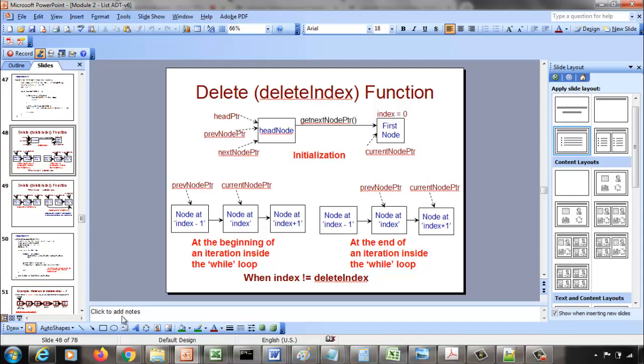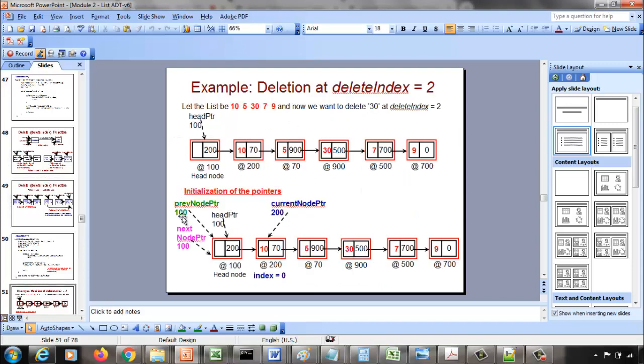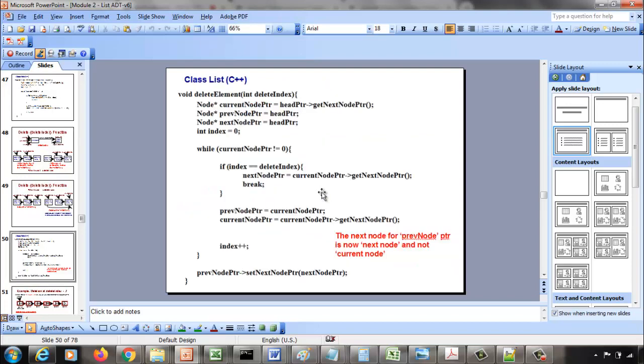For example, if this is the list 10, 5, 30, 7, 9, and we want to be able to delete the element, say 30, which is at index 2. Again, there's no explicit indexing in the list, so we have to keep track of the elements, and we have to keep track of the index as we traverse the list.